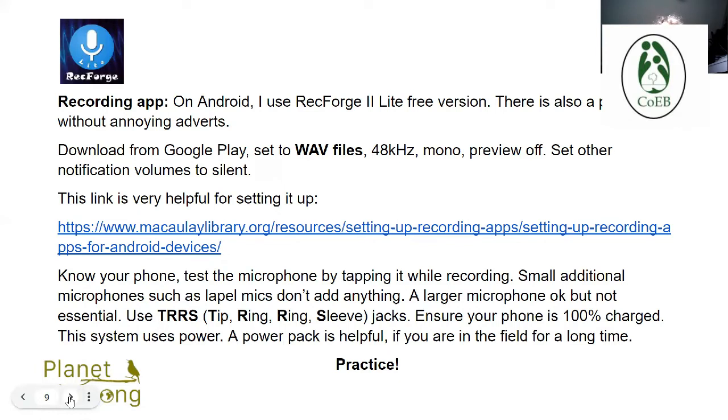Phone microphones are actually very good these days, so I would recommend not worrying about additional microphones at this stage. If you should use one though, in order to make it work with a phone, you need TRRS, that's tip, ring, ring, sleeve, jacks.